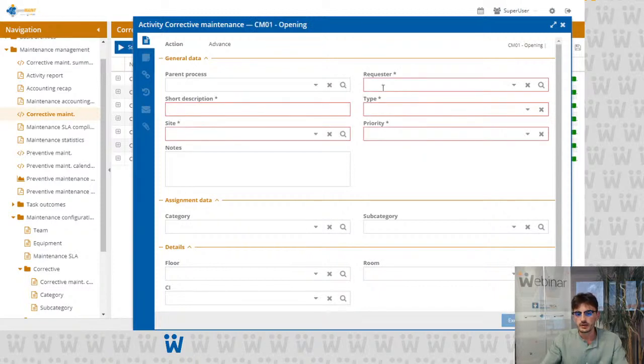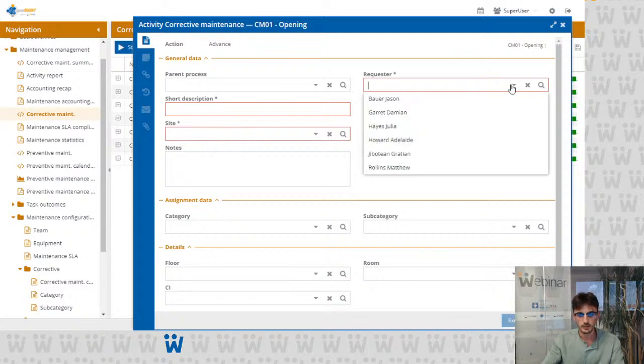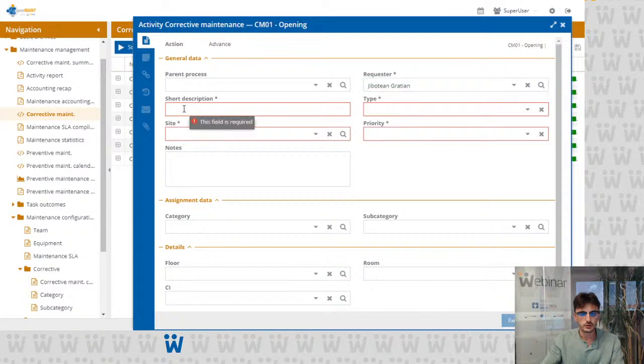All the fields that are red are the ones that are mandatory, which means that they need to be filled out in order to be able to execute the process. As you can see at the bottom, the execute button right now is not enabled. It will enable itself once I complete all the fields. I'm going to choose the requester. I'm going to choose myself. A short description. Maybe, for example, the printer isn't working.